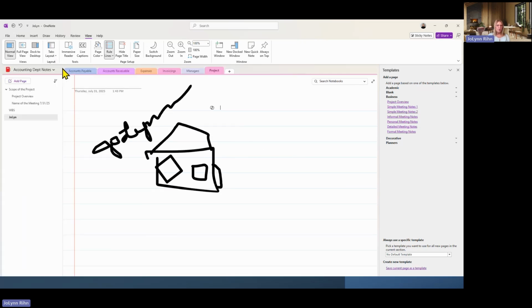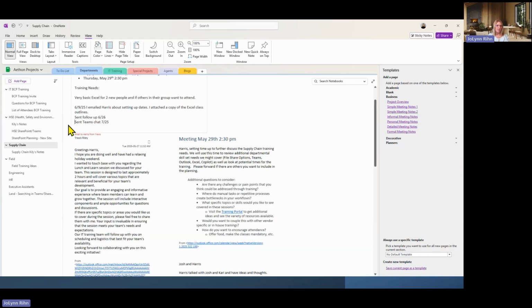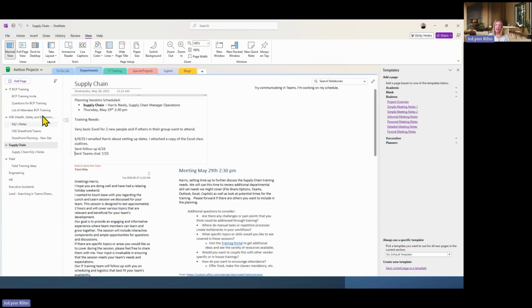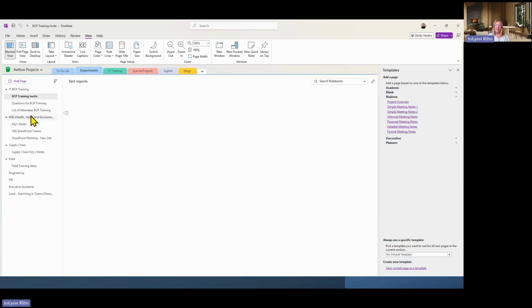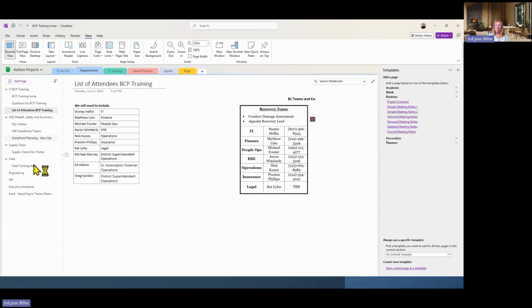So if I would prefer to have my sections at the top, my pages at the left-hand side, and access to my open notebooks by going to the top left, it says Accounting Department Notes. I can click on that drop down and navigate to a different notebook. Just so you could see, you could do that. Now this is actually a live notebook that I use, so you can kind of see how it's organized here.